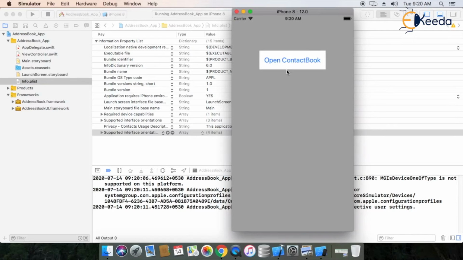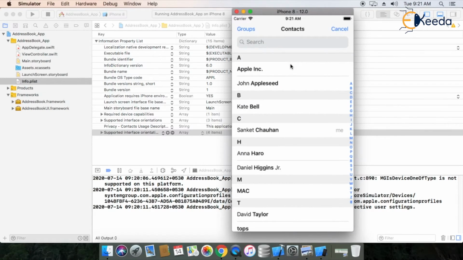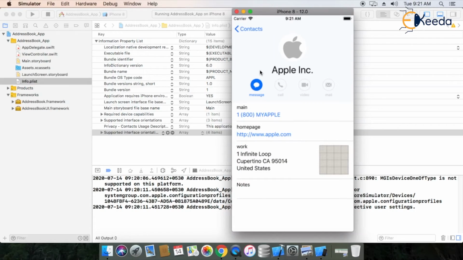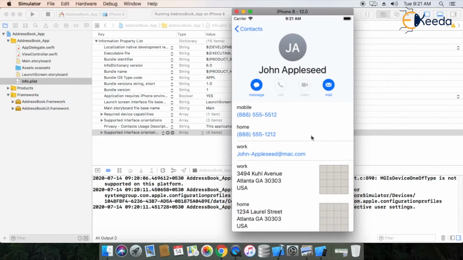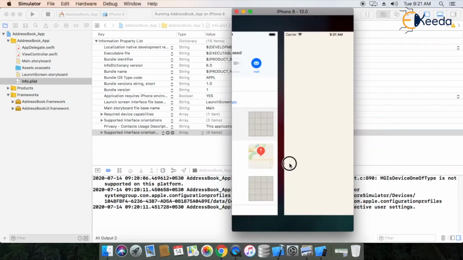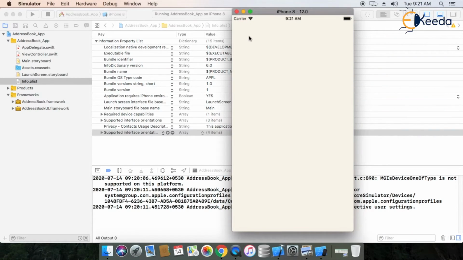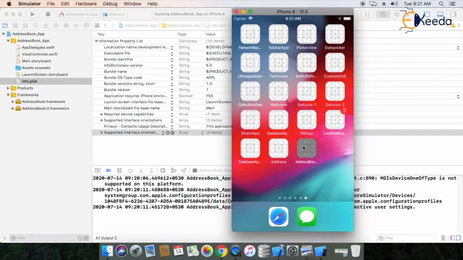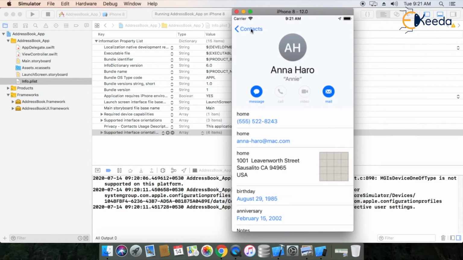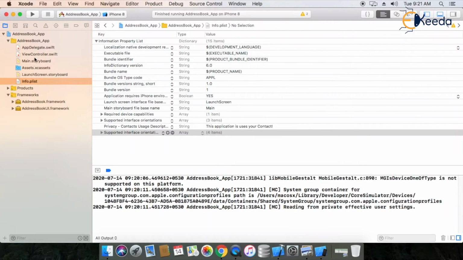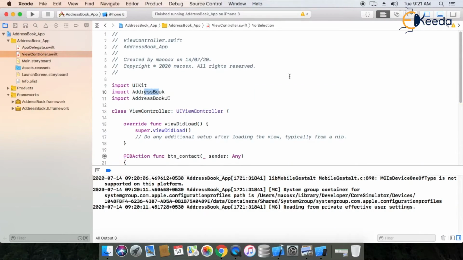Now again I click on this button. Your permission is granted to access your iPhone contact book. Here you can select any contact, and you can modify the number, name, location, etc. Okay, so this is accessing a contact book using the Addressbook framework.